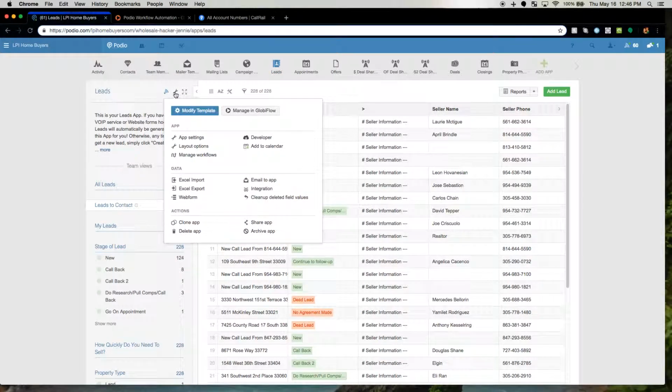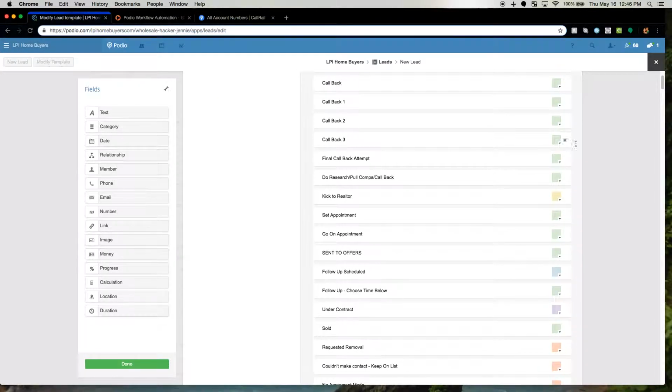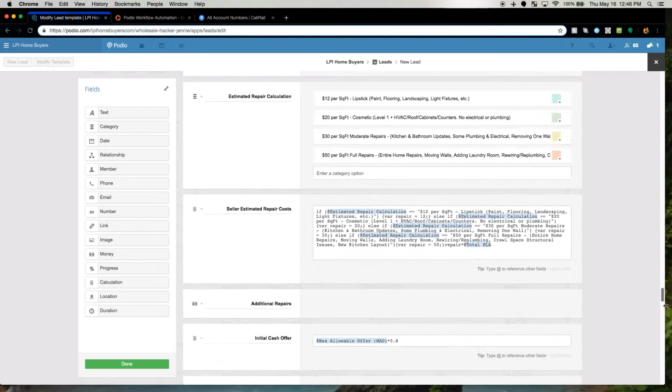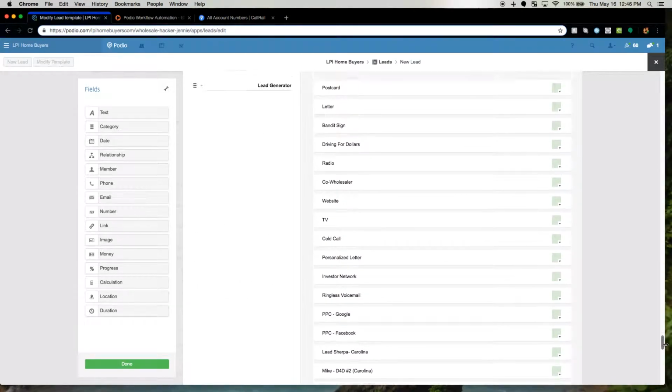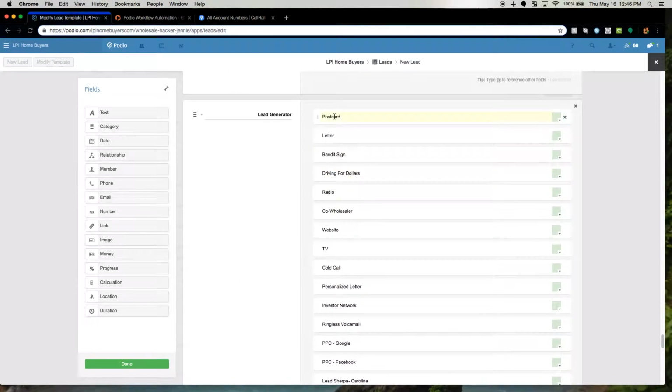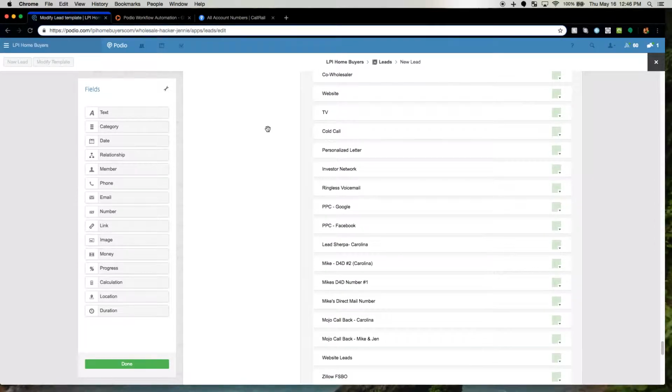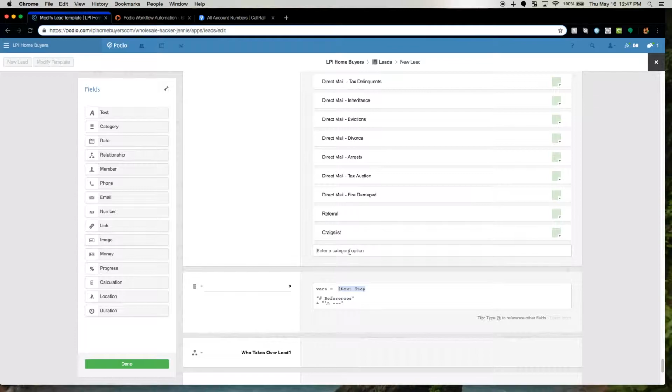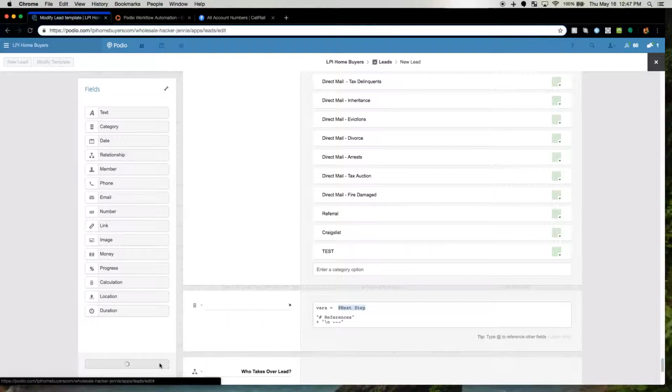Click the wrench here. Click Modify Template. And then scroll down to the bottom where your lead generator is. That's this field here. That's what we map initially when we build your system for you, so that whenever new inbound numbers come into your Podio system, it will recognize the phone number that it came in from and automatically select a lead generator. So now you're just adding a new lead generator. We'll call this one Test. Click Enter. Click Done.